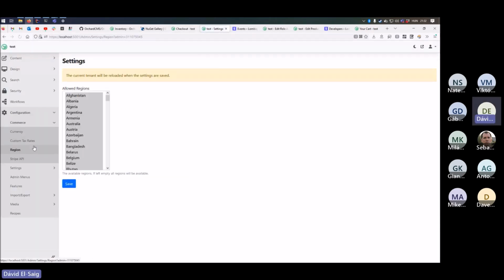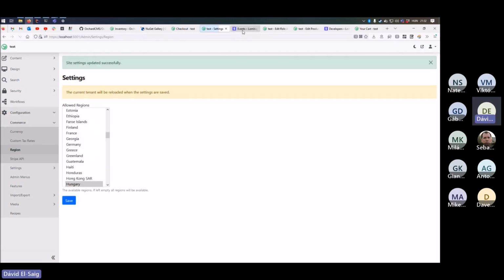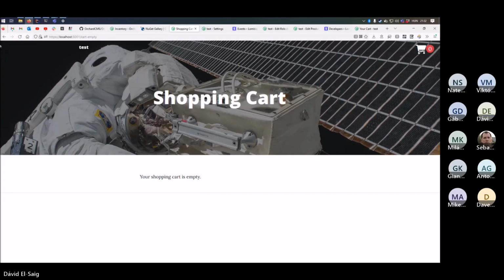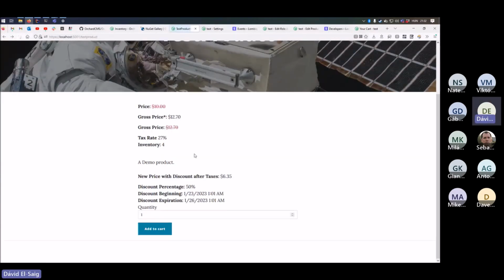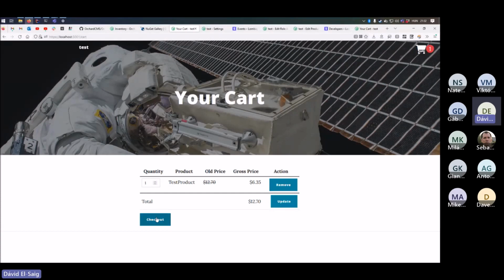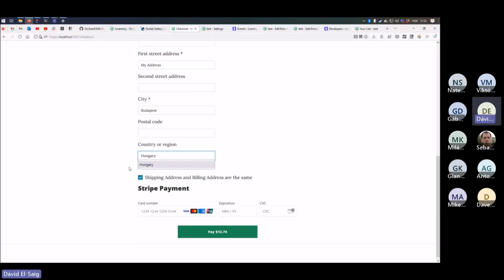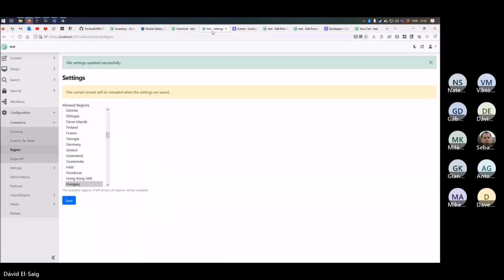Oh yeah, there was one more thing I wanted to show, that you have this region menu. So if you don't want all of these shown because you only ship to a handful of countries, for example, only want to ship to Hungary because of local prices or whatever, then of course it reloads the tenant. That's why it emptied the cart. But now there's no other option. And yeah, I think these are the basic features.